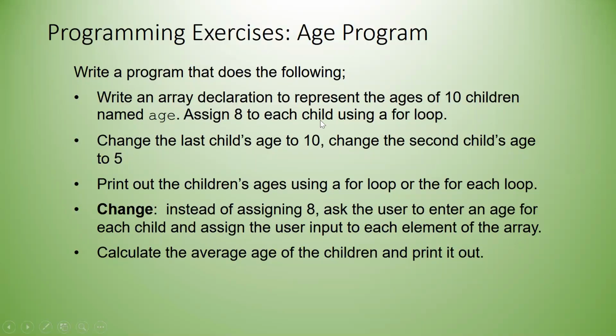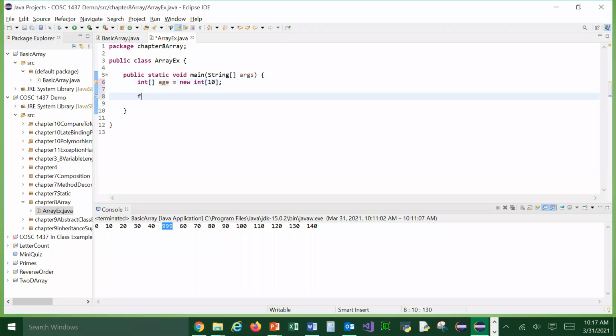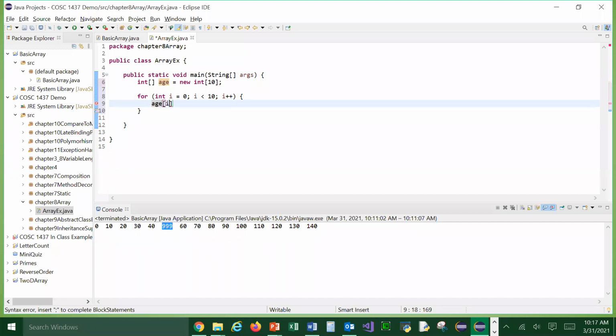Assign 8 to each child using a for loop. So remember, for loop, for int i. I always use i because it's just easy. i less than 10, i plus plus. And you are assigning 8 to each child. So the array name, followed by i, that's the index, equals 8. That's it. Questions about this, everybody?